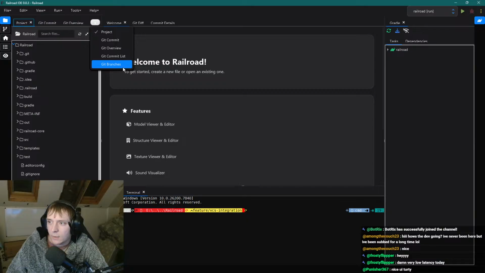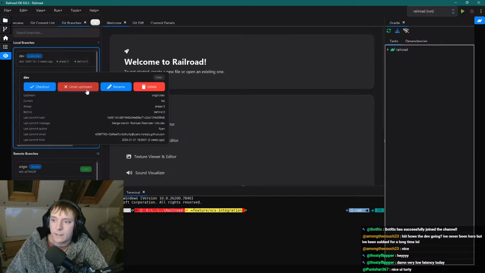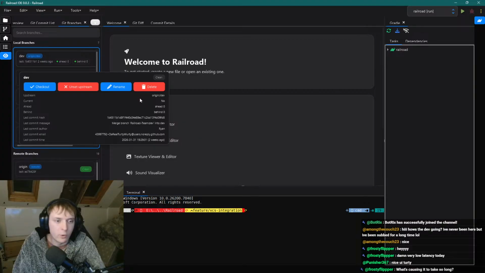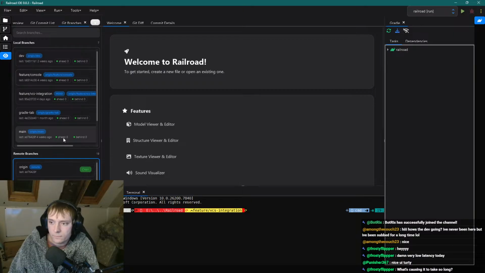Last time, I think we were working on branches, and we made it so we can double click and it brings up this UI, which basically shows you everything about that branch. We've got some buttons here, which I think we got all working fine as well. So yeah, we can do that. That's great. That's what we did last time.